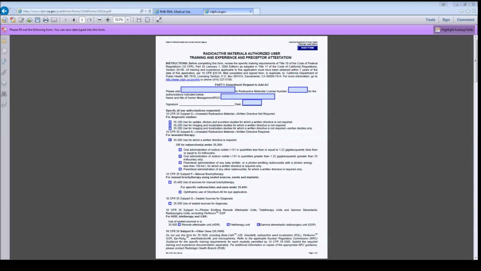Please remember that you will not be able to save the file with your information. Please print a copy for your records prior to submitting to the RHB.